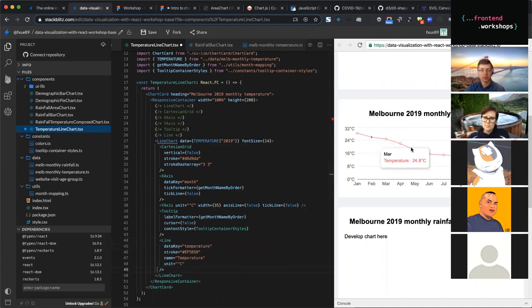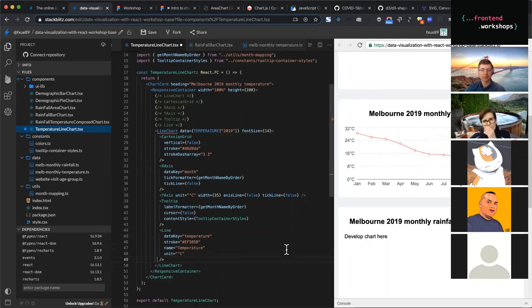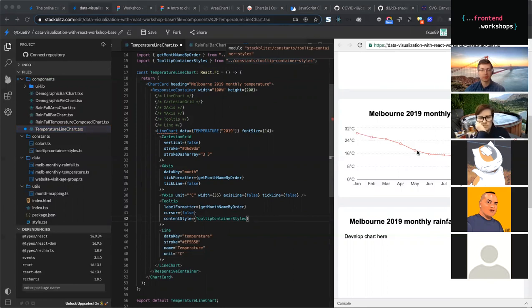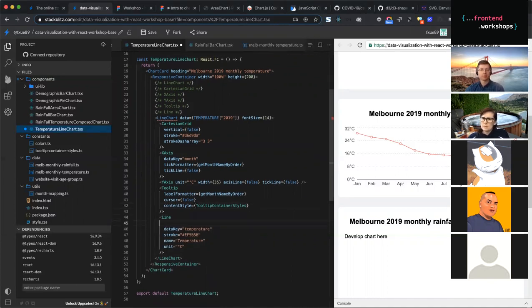So now it looks a little bit nicer, but the lines are still really hard between each other. There are just straight lines connecting each dot. So what we can do is smooth out this line. In the line chart, Recharts defines the type.